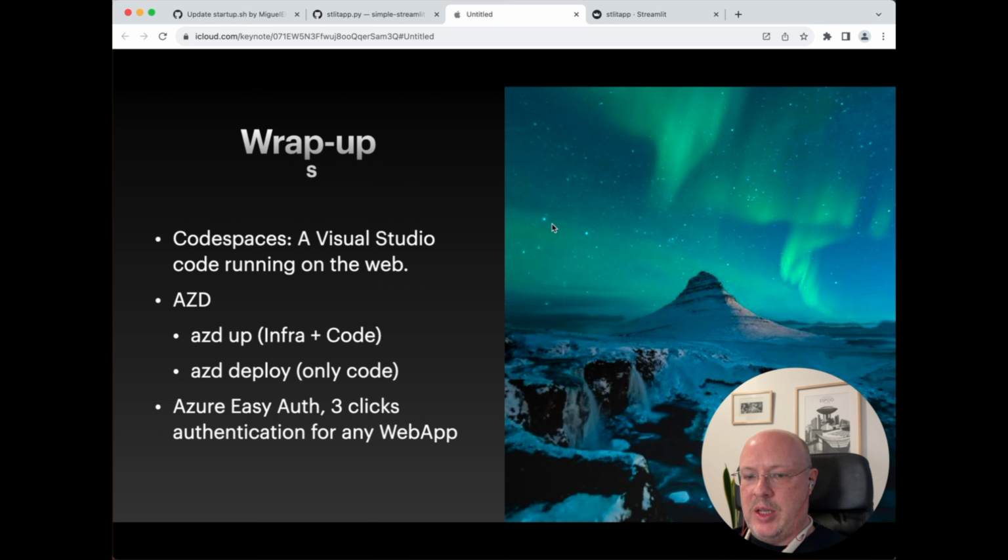We used the command AZD up, which deployed the infrastructure into Azure, the services that are needed, and then the code. We made a change to the code, and then we just ran AZD deploy. That took like 11 seconds, because it just deployed the code inside the Azure services, and doesn't deploy the infra anymore. And then I showed you that with Azure Easy Authentication, with 3 clicks, basically you have Azure authentication for any web application, which I find really, really nice.